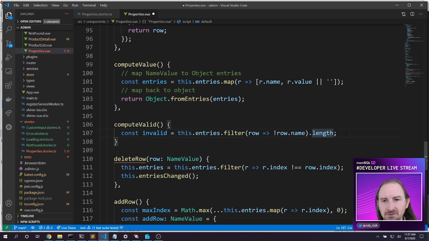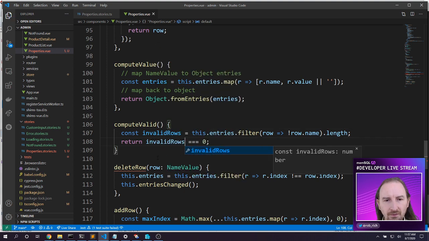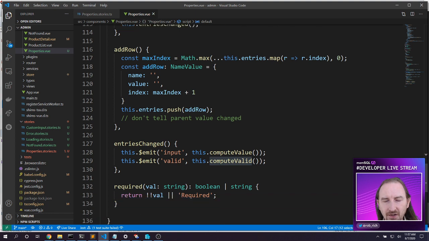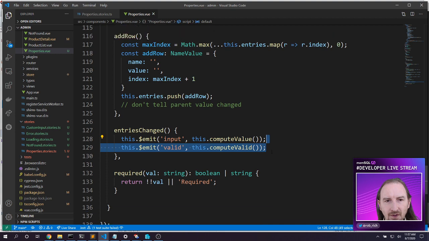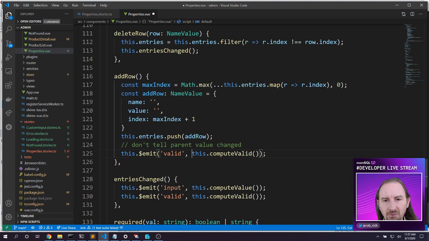So return invalid count equals 0. Invalid rows. Okay. So if I don't have any invalid rows, I know that it's valid. That's cool. So here I'm telling it, true or false, is it valid or not valid? When we add a row, we know that it's not valid anymore, so let's just emit valid false.